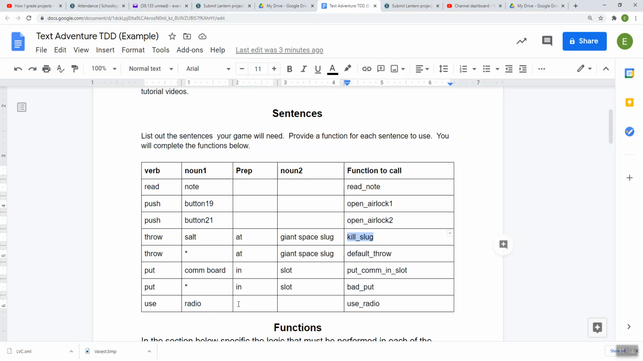So what I've got here is I've gone through my walkthrough and I've looked at the commands that are going to require special casing. When the player tries to read the note, it'll call the read note function. When the player pushes button 19, which is the button in airlock 1, it'll call the open airlock 1 function. When the player pushes button 21, which is the button in the second airlock, it'll call the open airlock 2 function. And then I've got my throw salt at slug, call the kill slug function. Now what happens if the player tries to throw something else at the slug, like throw the comm board or throw the jar at the slug? Well, that would be throw anything else at the giant space slug, then call this function.